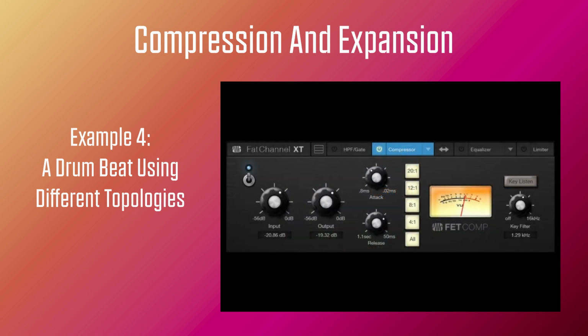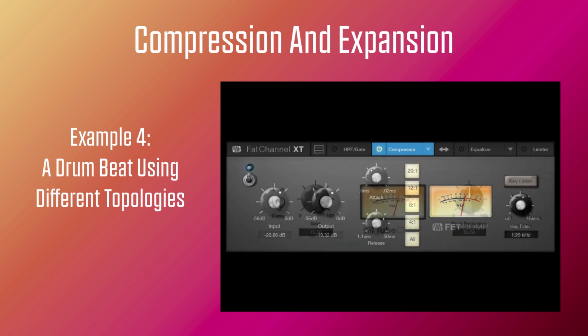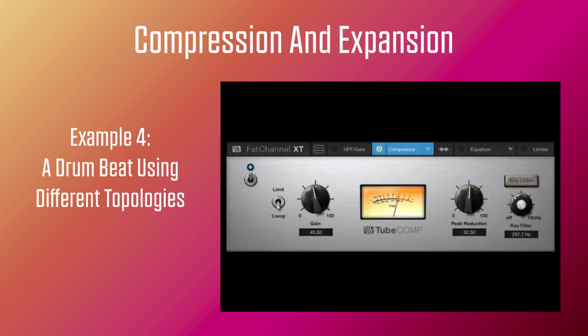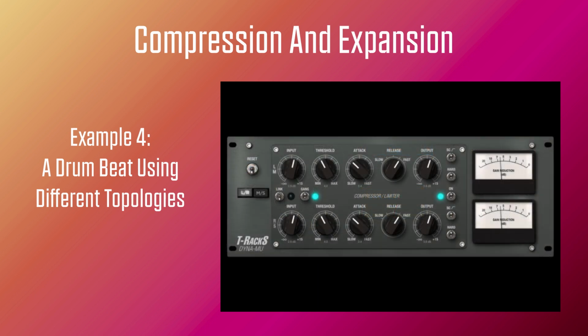And first with the PreSonus FET compressor. And then the PreSonus tube compressor. And finally with the IK Multimedia Dyna MU compressor. I'll briefly run through the settings I used for each topology.